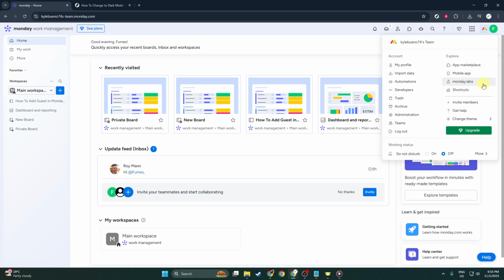From this drop-down menu, look for an option labeled Change Theme. This is where the magic happens, allowing you to alter the visual aesthetics of your interface according to your preferences. Click on Change Theme and a new set of options will neatly appear before you, providing various choices.